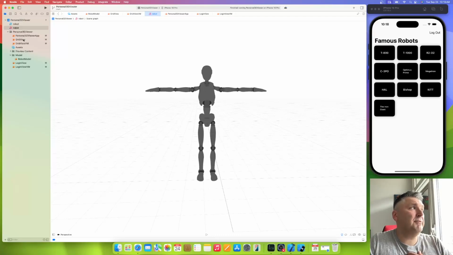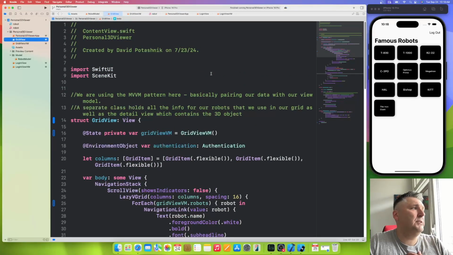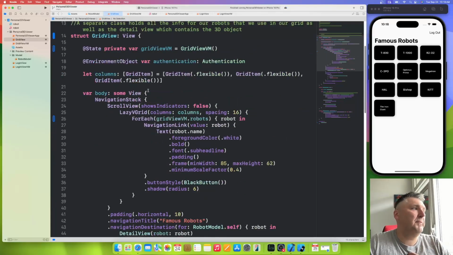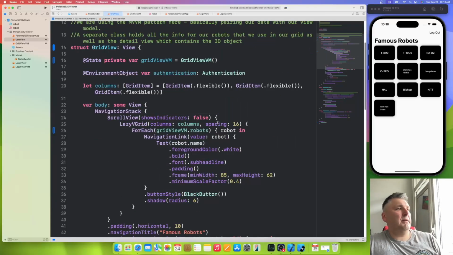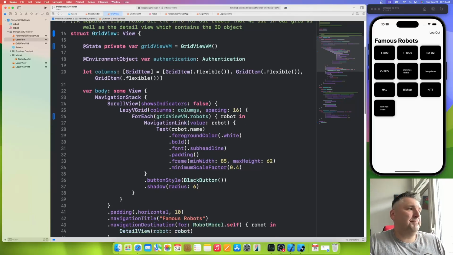And then after that, basically what you do in grid view is you're going to want to import SceneKit, right? This way we can actually display the model. Okay, so let's just move through this. This is all pretty straightforward stuff. We have columns, which is an array of grid items. We have 3 grid items representing a column. So as you can see, 1, 2, 3, 1, 2, 3.